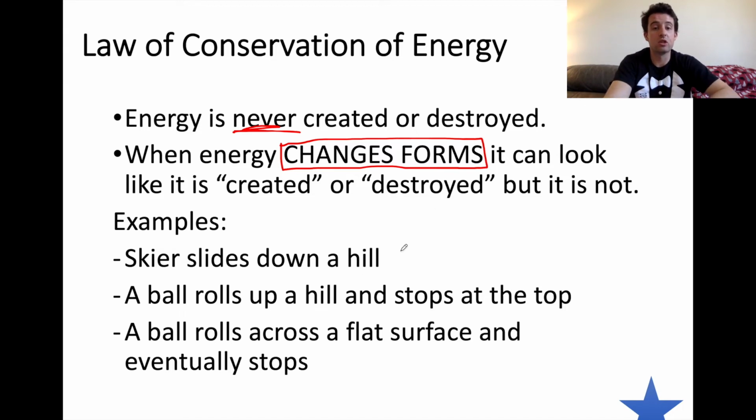Number 1 is a skier slides down a hill. That's one example where energy is changing forms. So you might think that as the skier is sliding down the hill, it's gaining energy. But really, that's not how it works. We'll talk about that. Same thing with a ball rolling up a hill and stopping at the top. You might think that as that ball rolls, it's losing energy. That's not how it works. Or a ball rolls across a flat surface and eventually stops. You might be thinking as that ball's rolling, it's losing energy. Again, that's not how it works. In all 3 of these situations, energy is just changing forms. So let's take a look at it.